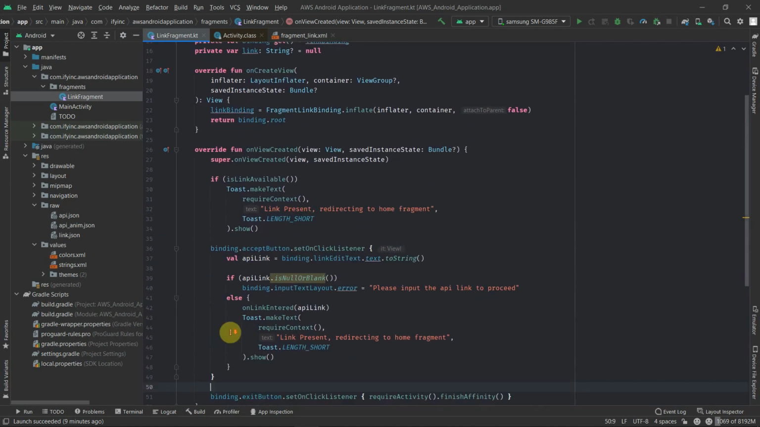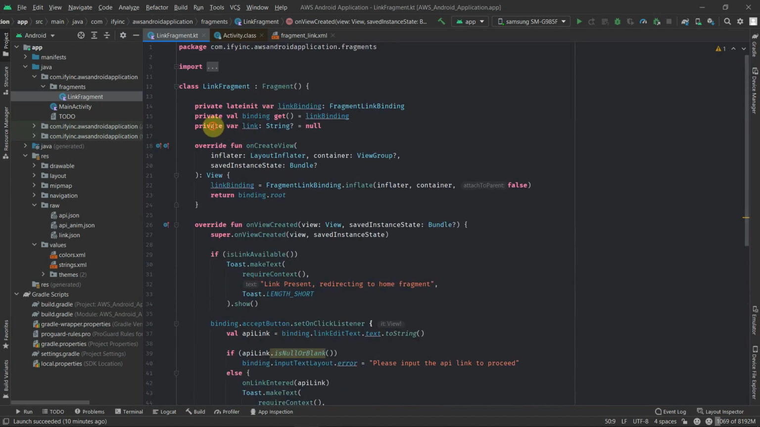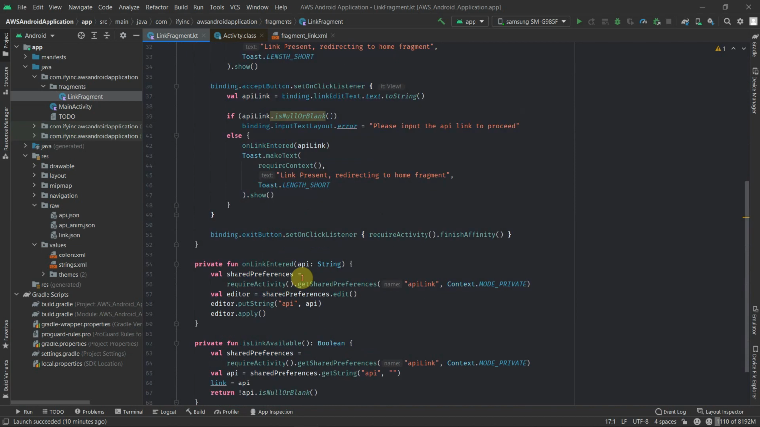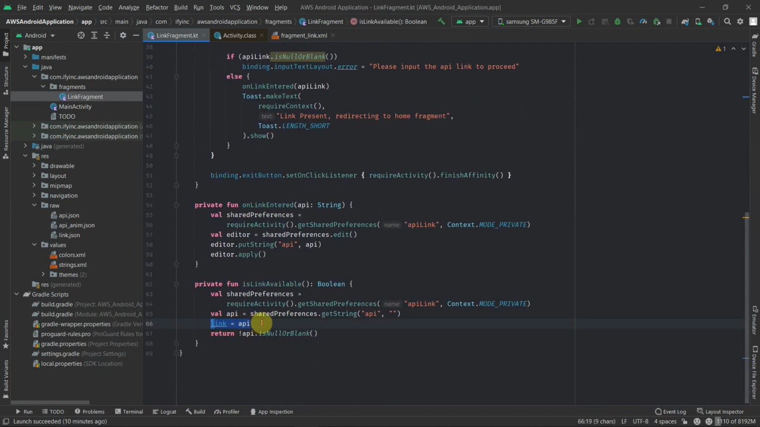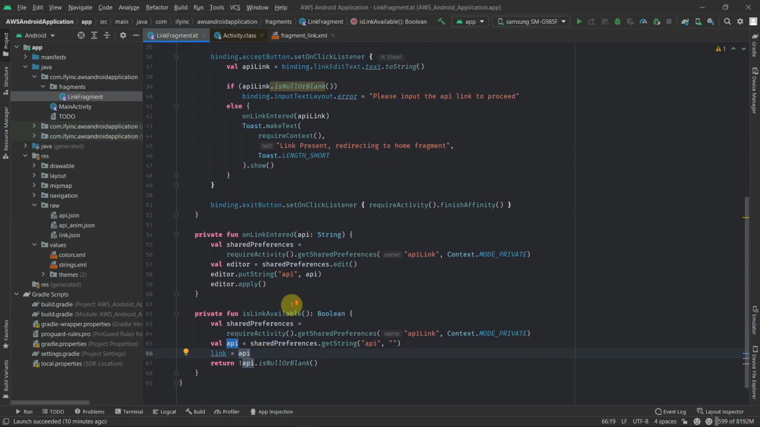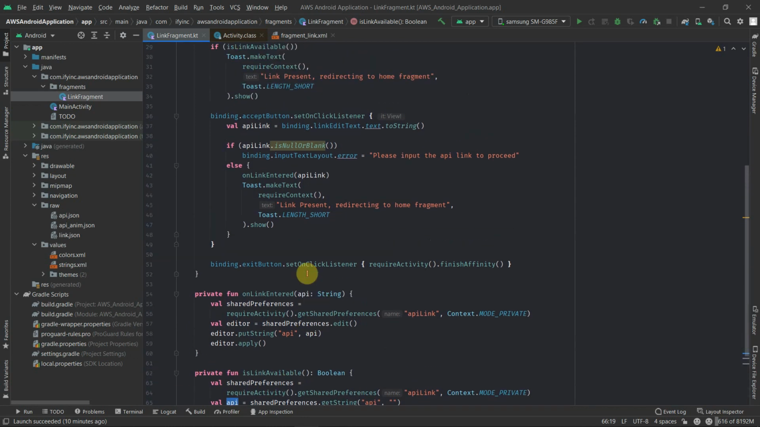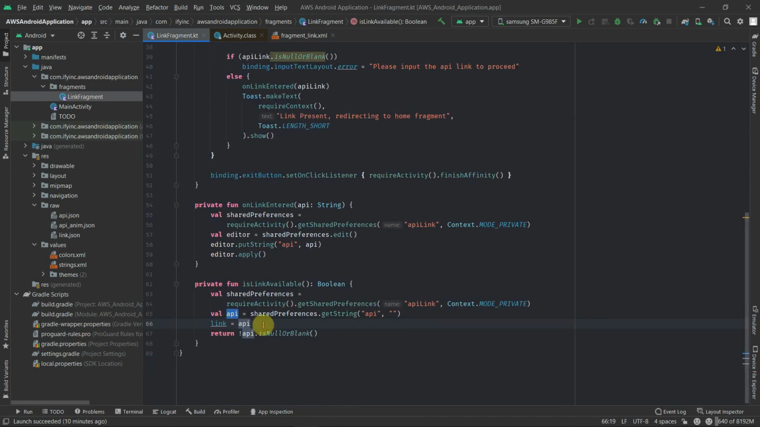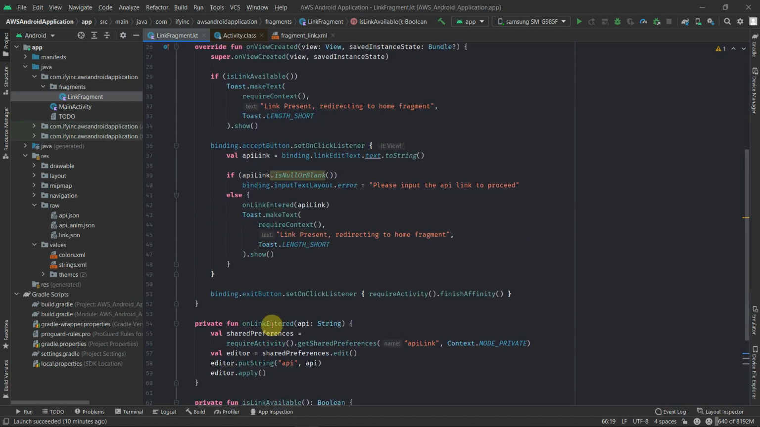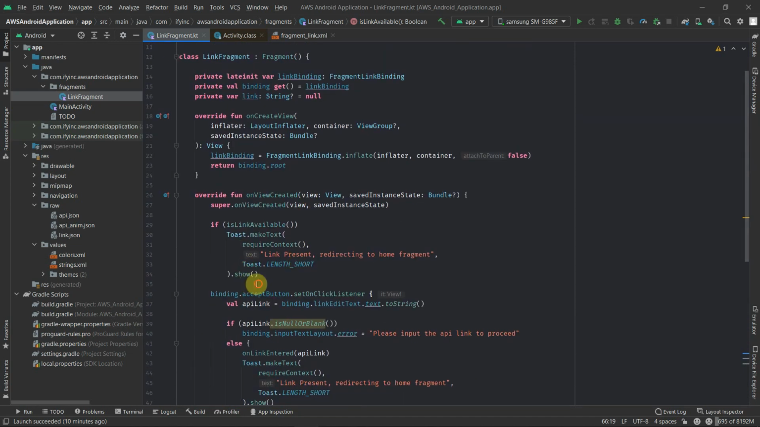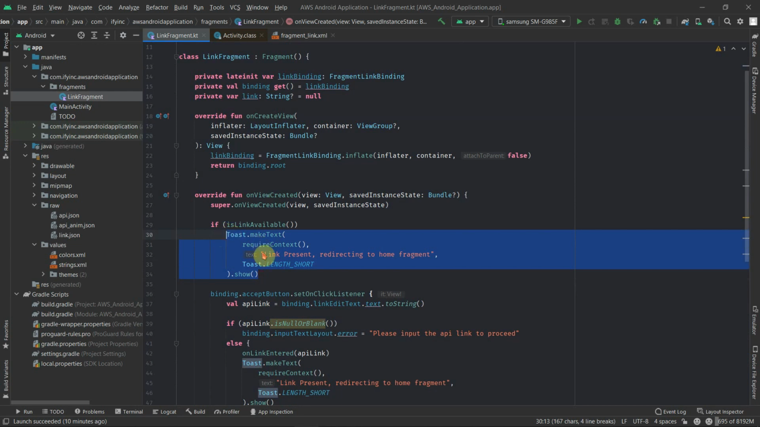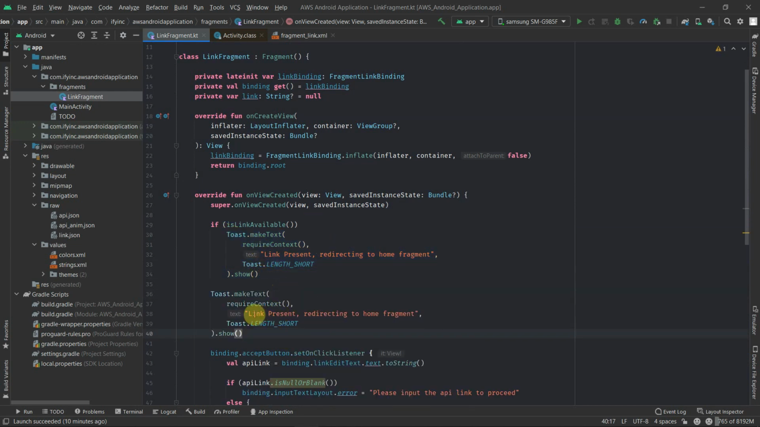I have also created this temporary variable called link, so I can make use of this variable to store the API link available, to know whether we actually have this link or not. This is purely for testing purposes. Once we have this activity running, we can remove this portion to stop giving this unnecessary toast to the user. Here we can create another toast, as we have called the function is link available, and if the link is available we can call the link function and it will display the link.